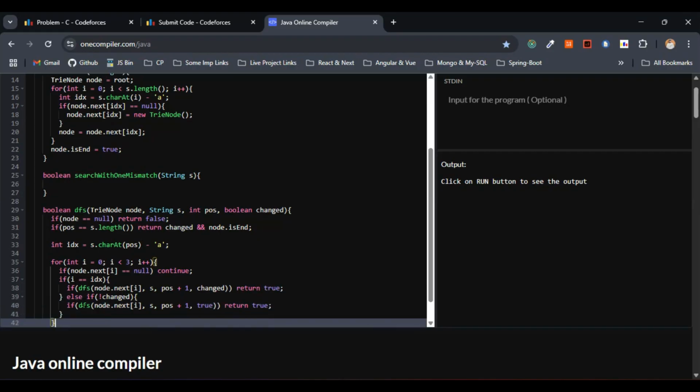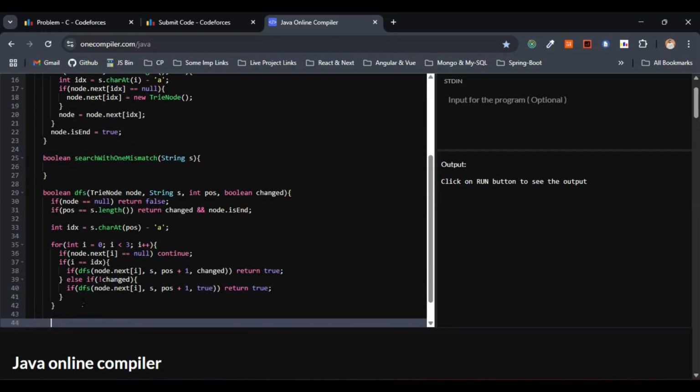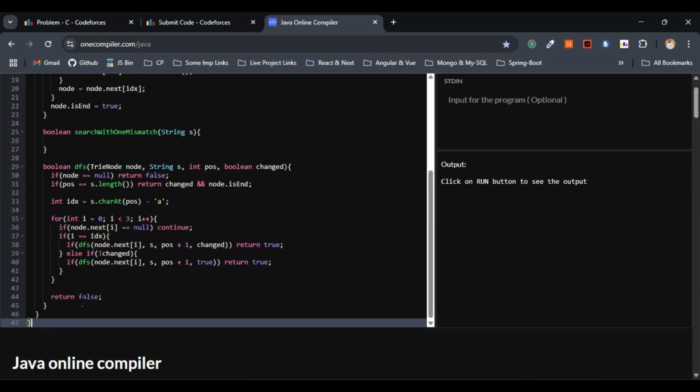I hope this part is completely clear. And finally, what we will do here, we have to return false: if there is no valid path found, then we have to return false in that case. So let me give return false here. I hope this part is clear, man. I hope this part is completely clear.